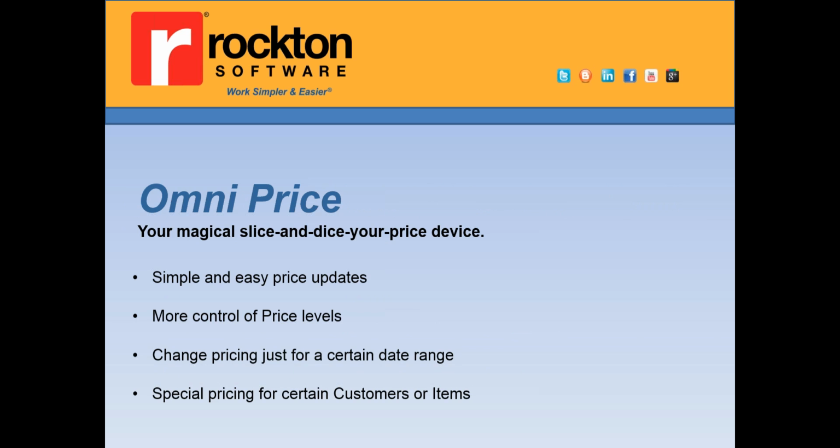And then Omni Price, of course. It's our pricing tool that's built on top of GP standard pricing. So you can still use the GP pricing, but then you would use Omni Price for the specific customer and item pricing.